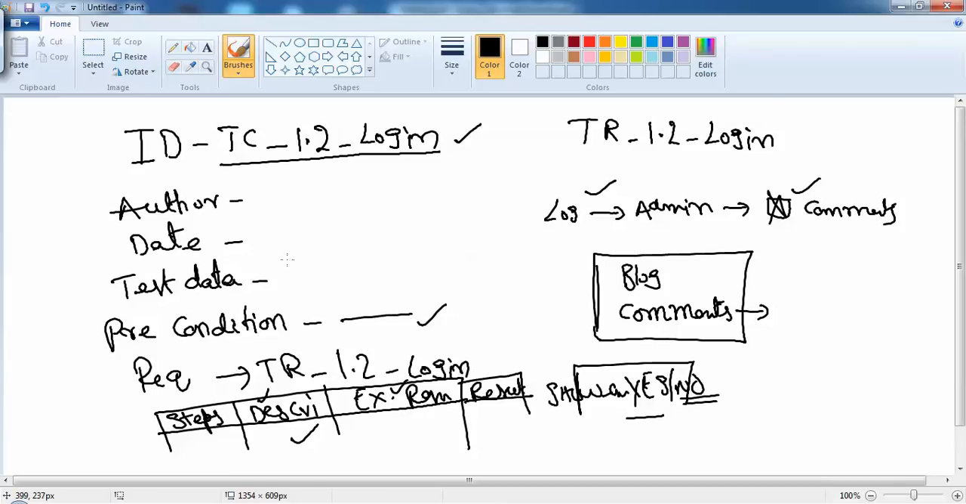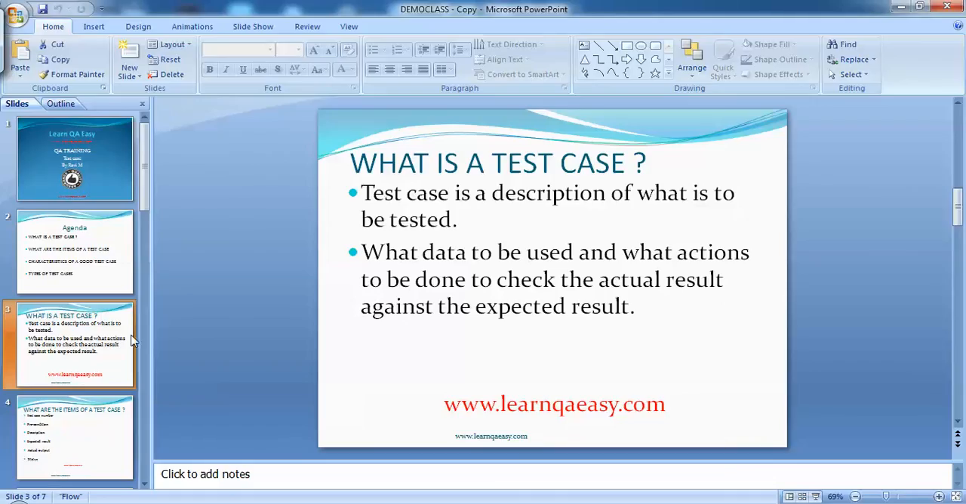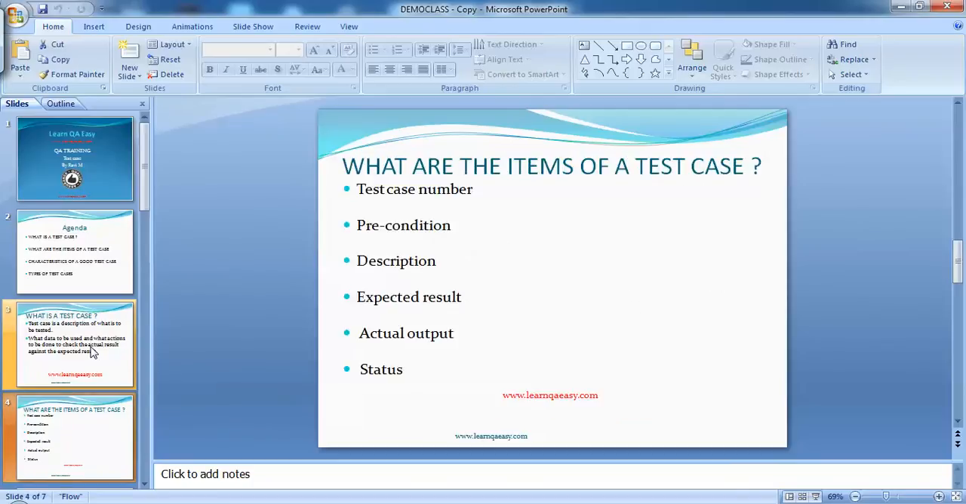Okay, so this is the format of a test case. So what is a test case? It's an individual document. It contains the step-by-step process: how to test, what to test, what data we are going to use, and what the actual result is. Everything you can write under a test case. Then the items of a test case, like test case ID, precondition, description, expected result, actual output, and status.